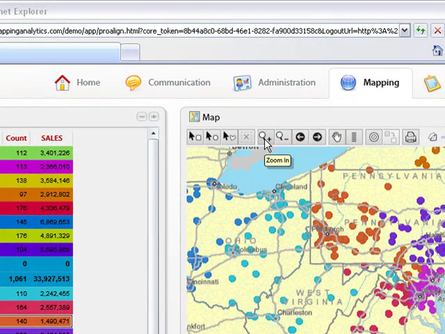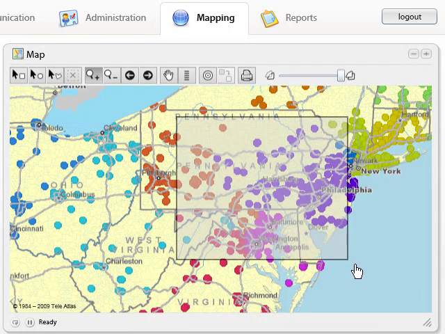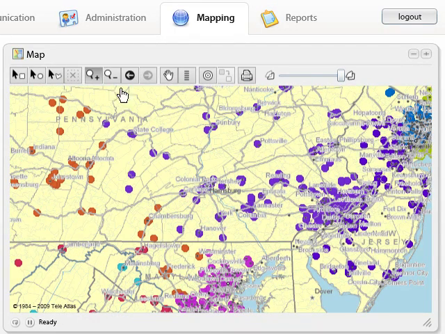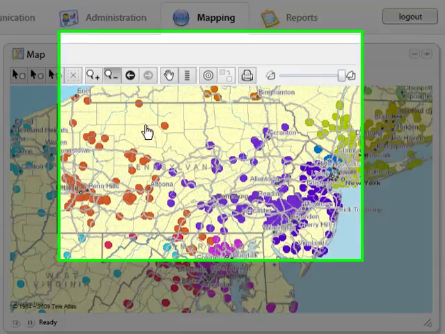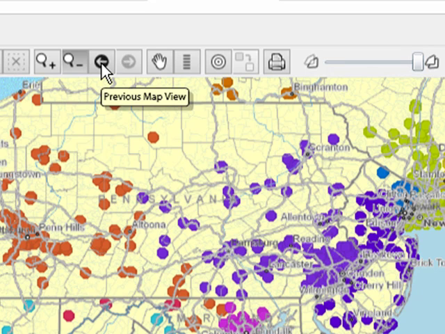There are multiple tools that allow you to move around the map efficiently. You have two zoom tools, one that zooms in based on an area you define, and one that zooms out based on an area you define. I can also move around the map by using the Zoom to Previous View and the Zoom to Next Map View buttons.